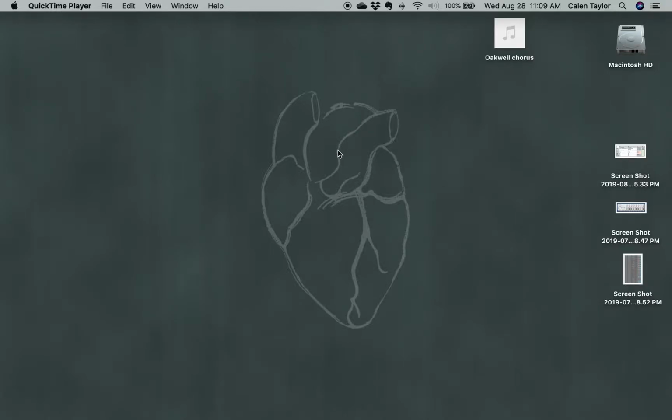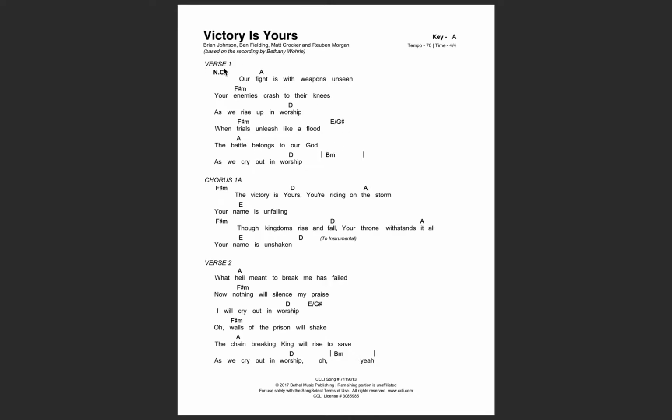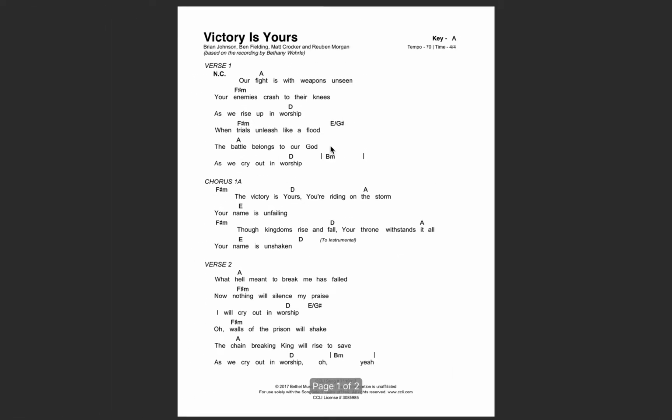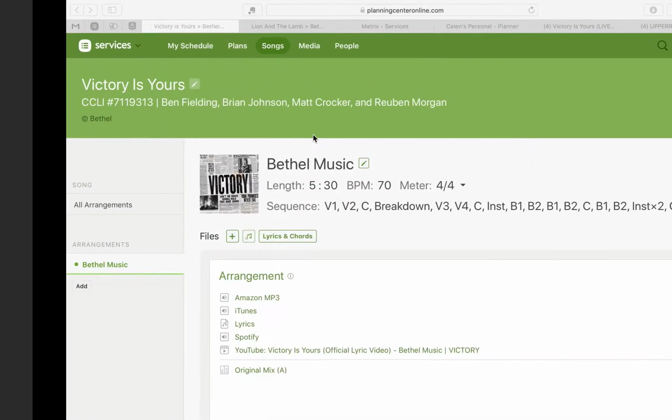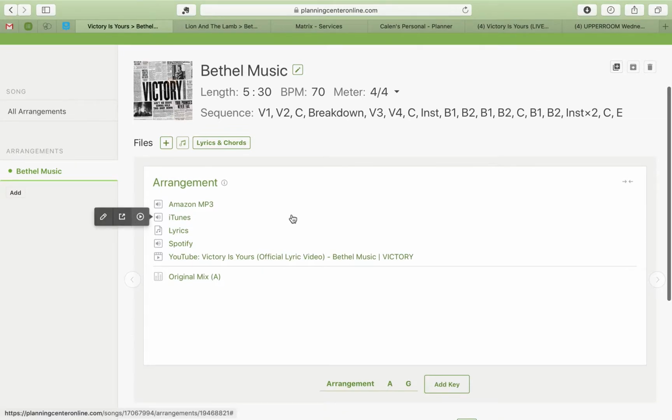Hey guys, want to do a quick demo on how to create a chord chart. So I've got this chord chart for Victory is Yours, and it's great, but it's 2 pages. We do not like that. So over here in Planning Center, I want to make a custom chord chart.